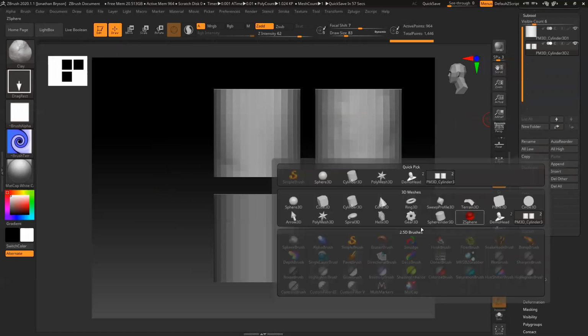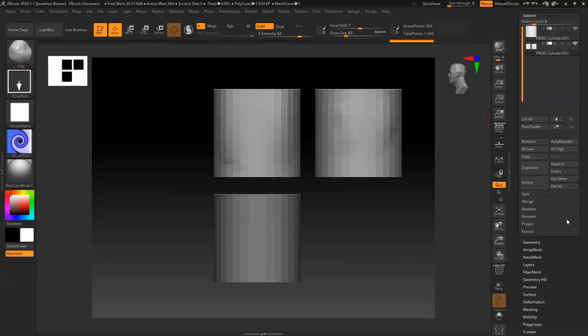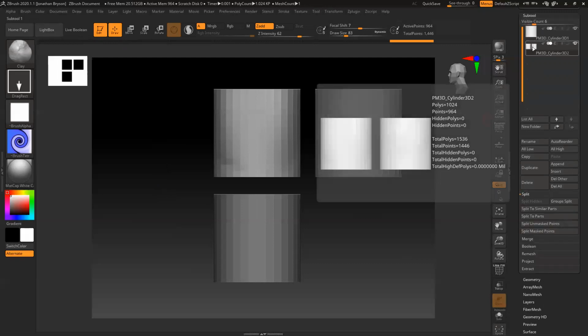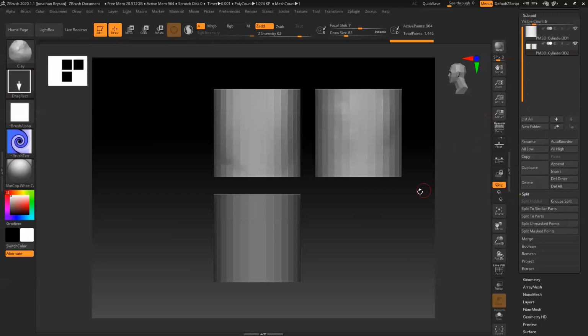Append, you can add more stuff in, as we've already talked about. Duplicating, we've already talked about. Deleting, we've already talked about. If you want to split a subtool that has multiple objects, we can do that. Depending on if you want to split to parts, we can click that. It'll ask us, are you sure? We say yes. So now this and this are 2 different subtools.